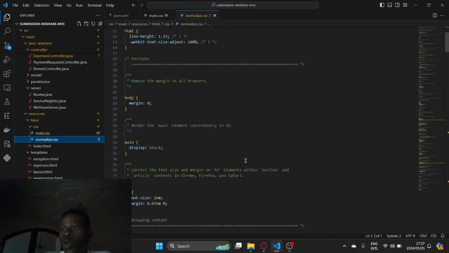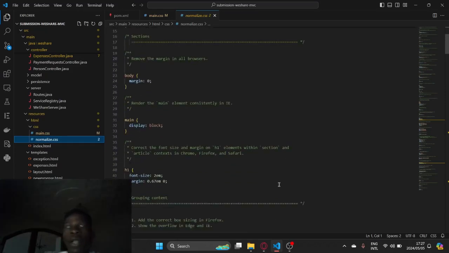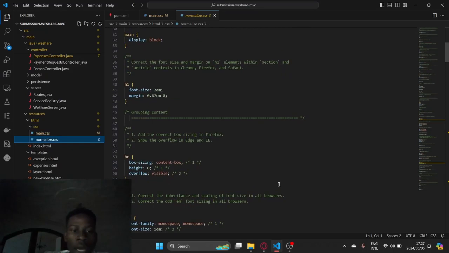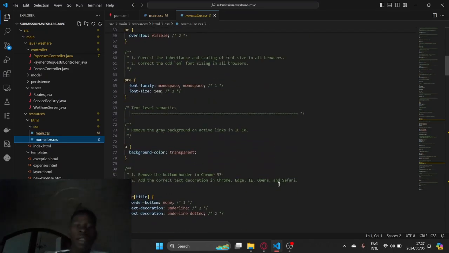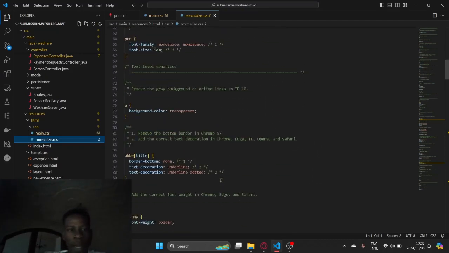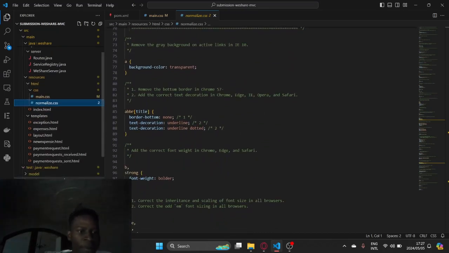normalize.css in order to fix the alignment of the website, like to correct the height of the website, to correct how big the website is, and also to correct the visibility so that we don't have any issues when a user is using the website, such as the borders overlapping and no information being displayed.